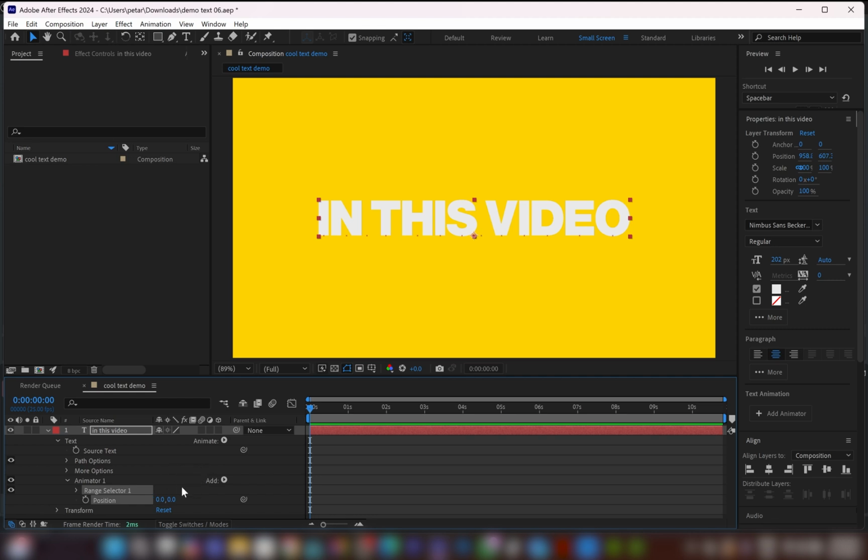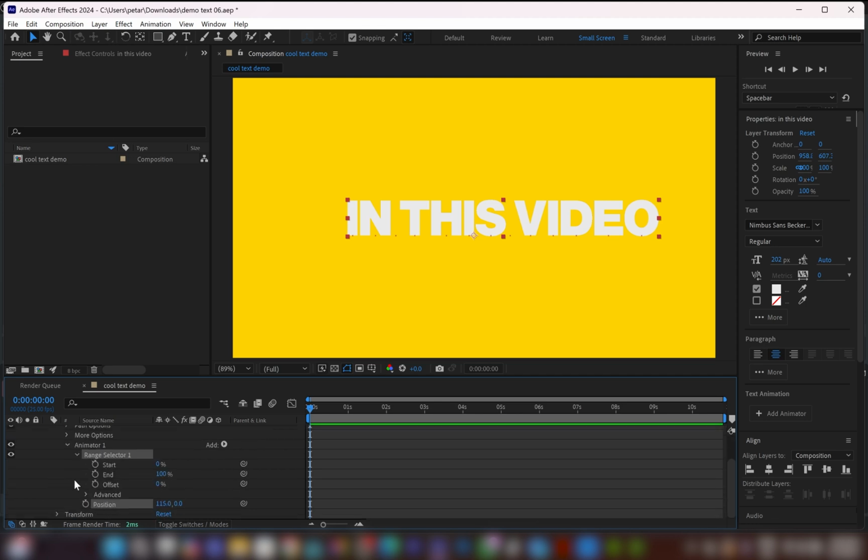Then I'll go to position and change the value to around, let's say 114 or 15, something like that. In my case, again, in your case, you can use different values. Then I'll open the range selector, and from here, make sure first that the cursor is at the beginning of the animation. Then I'll create a keyframe onto the end, and then I'll move, let's say 10 frames forward, like that. And then I'll create another keyframe. This time the value will go all the way down to 0.